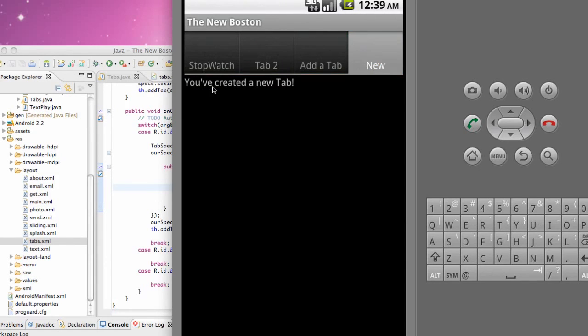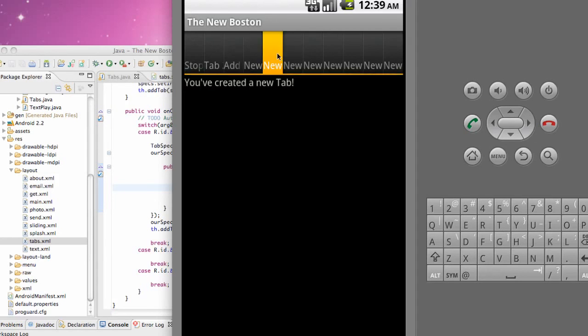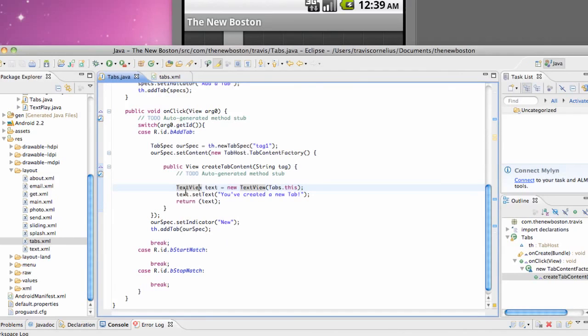We click on it and it says "You've created a new tab," and then we can click on it again, create new tab, new tab, new tab, new tab. So basically you can create new tabs within Java as well. And also we didn't have to just set up a text view. We could have done a reference to a layout of some sort if we would have preferred.